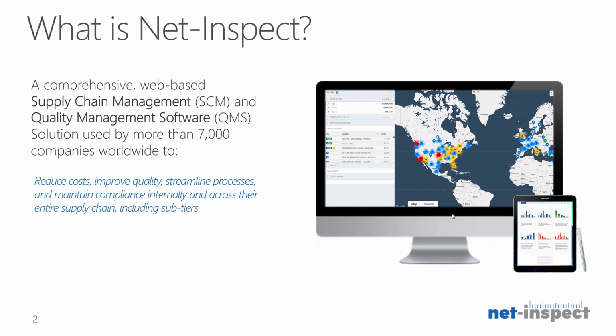Companies use our solution for different reasons, but some of them include reducing costs, improving quality, streamlining processes, or just maintaining compliance with some of the requirements across the industry. It's important to companies to use a single system for managing data internally and across their supply chain, including sub-tiers. Given our web-based platform, NetInspect is built as an end-to-end collaboration tool so that you can collaborate with your peers internally or with your suppliers across the supply chain.